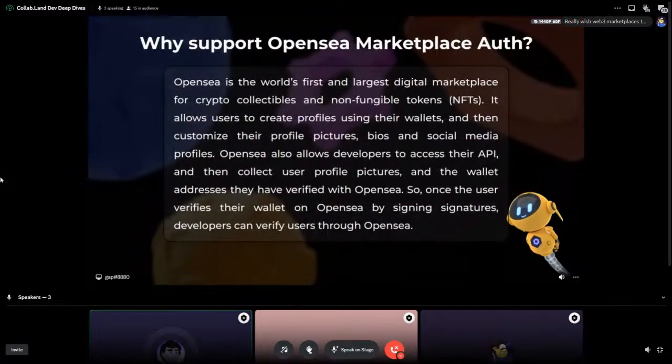So why should we support OpenSea Marketplace Auth? OpenSea is the world's first and largest digital marketplace for NFTs and crypto collectibles. It actually allows users to create profiles using their wallets and then customize their profile pictures, bios, social media handles, and basically, if I would give a comparison, it's like any social media platform. It also shows the NFTs you have collected and the NFTs you own and all that.